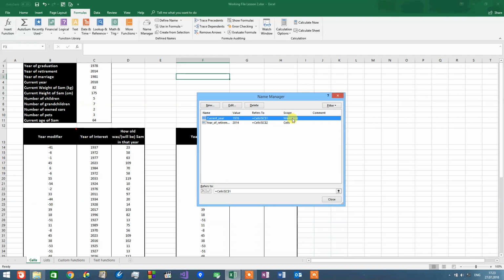As you remember, we created this pointer in the shortest way, by going inside the name box and typing its name there. So by default, when you use this method of creating pointers, its scope is always set to workbook. And here is the year of retirement that we created that refers to C2, and the data in this cell is 2014, and this pointer is exclusive to the sheet named cells.